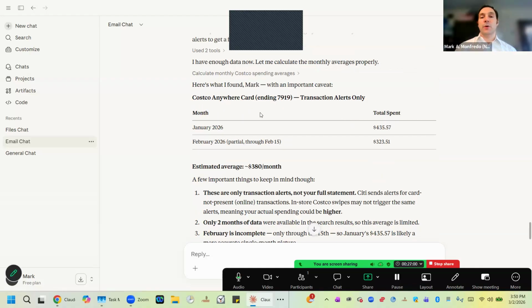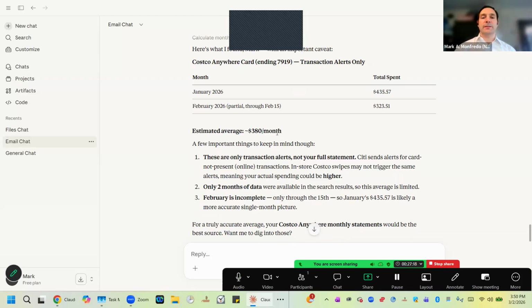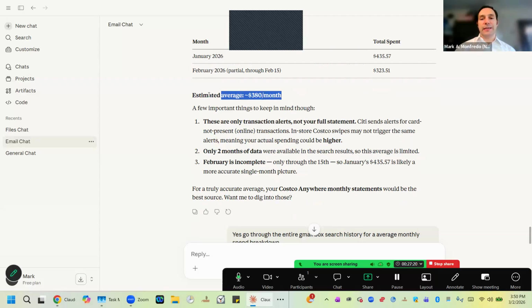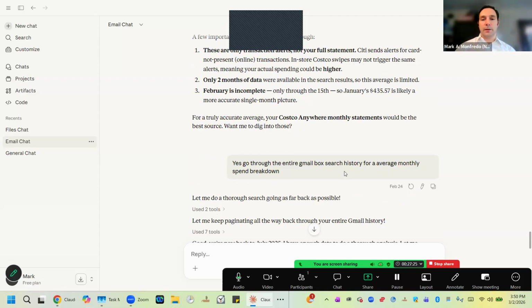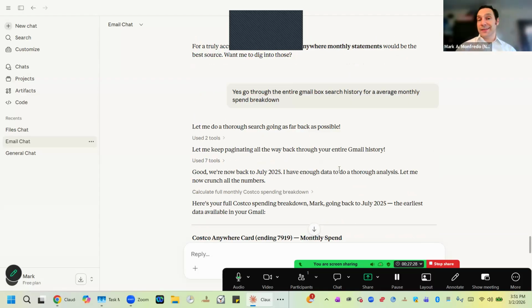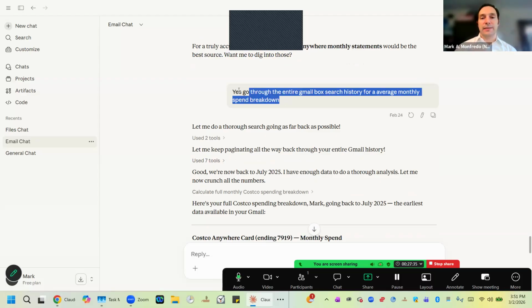So it's saying for your Costco Anywhere card, here is your January spending average, about 430 bucks. And here is your February average. We were about midway through February when I did this, so it was about 323 bucks. Then it said your estimated average is about $380 per month, but certain months were higher. And so once again, getting good, but not exactly what I asked it for. I said, go through the entire search, the entire life, go back for as long as I had it. And I say it again here.